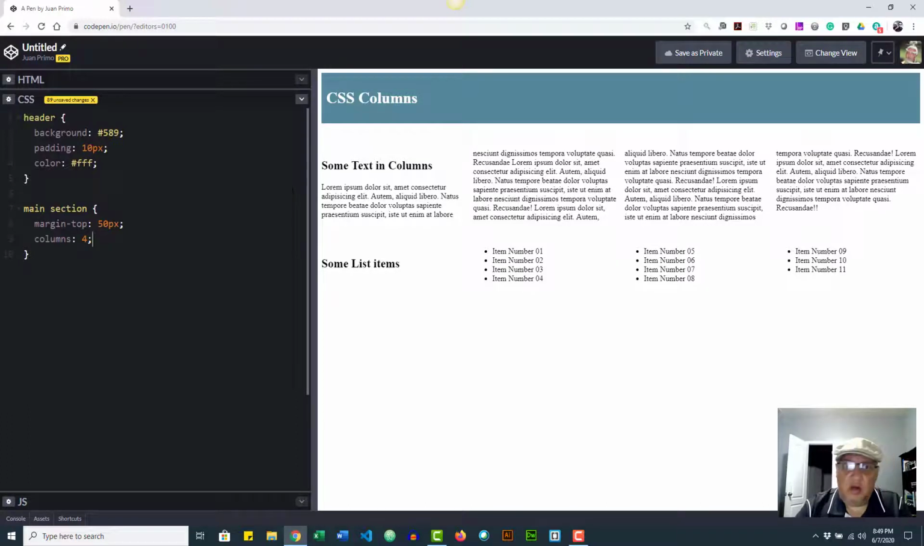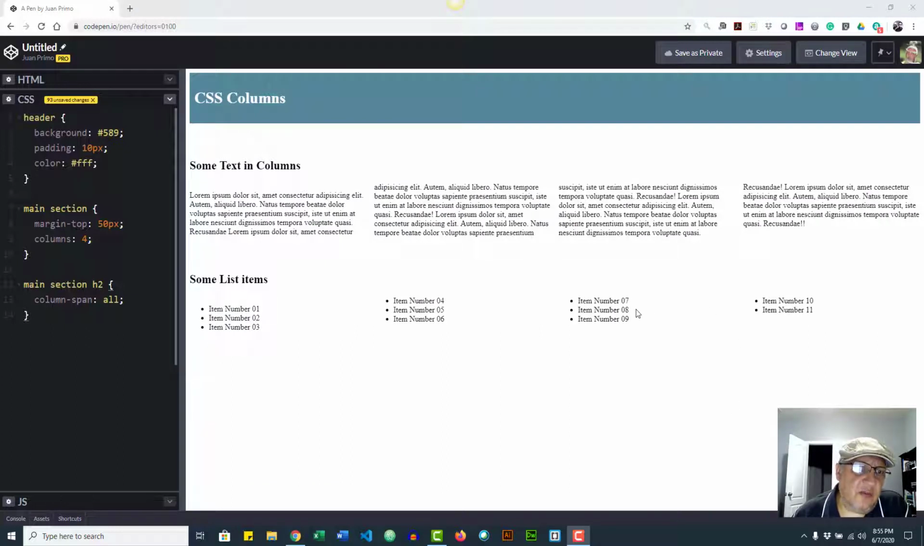All right, now we do have some issues because this looks horrible. The H2 is right here and the title for the list items is in the middle. So let's go ahead and fix that really quick also. All right, so we're gonna tell these two guys to span on all the columns. So let's say main section H2, and we're gonna say column-span, and we're gonna say all. That takes care of this.